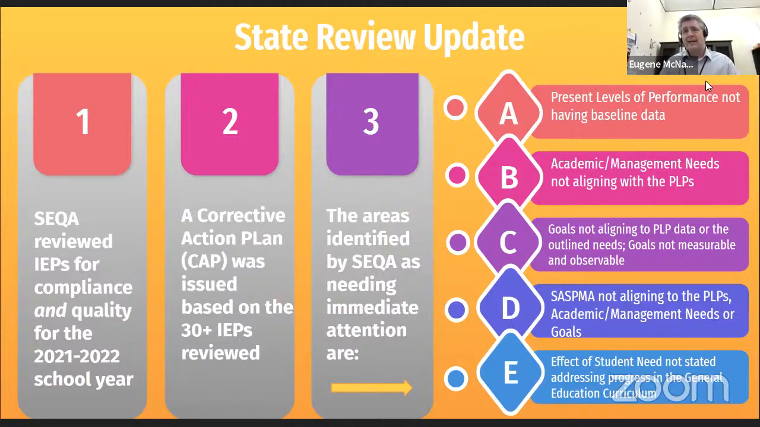And lastly, they had us take a look at the effect of our student needs, which is a statement that describes the disability and how it impacts involvement and progress for the student in the general education curriculum. That didn't necessarily match with the student's disability or the descriptions that we were providing. So we're going to address some of that as well. Next slide, please.